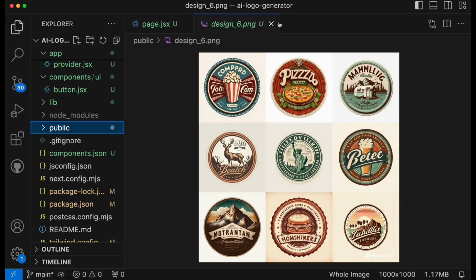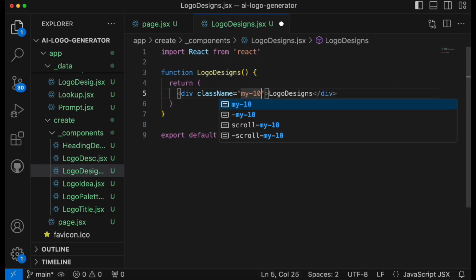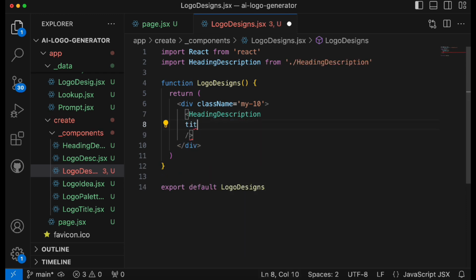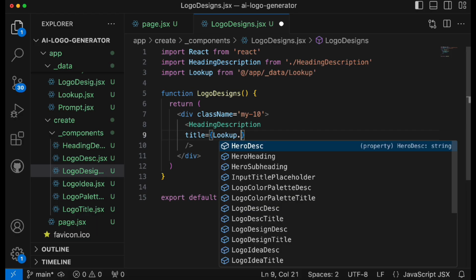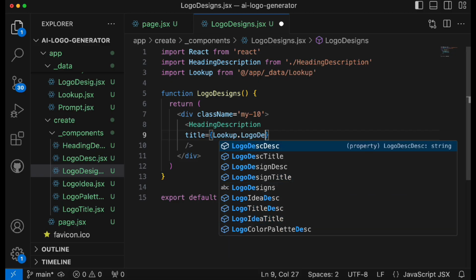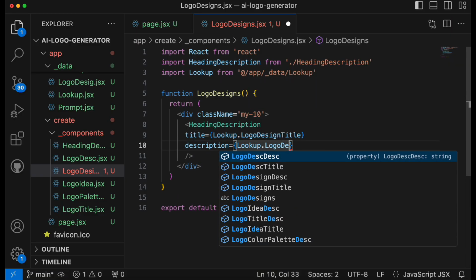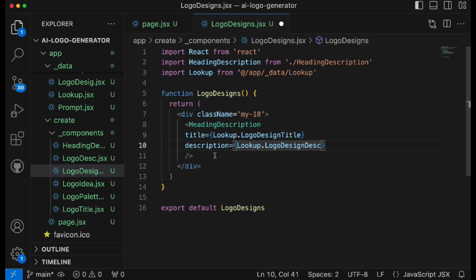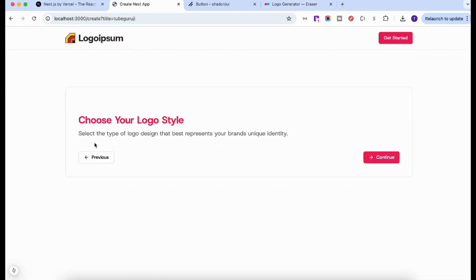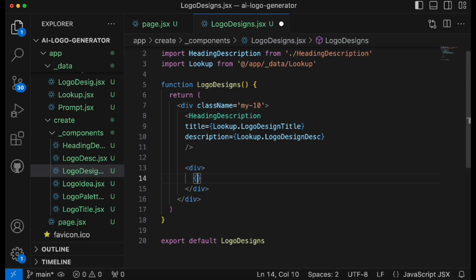So let's go to the logo design file, and inside this first thing we'll add a class name margin y to 10, then we want to add the heading and description along with the title, which we can get from the lookup dot logo design title, yeah, and then we have the description from the lookup dot logo design description, and then save it. I will just make sure over here, let me refresh the screen, and we have all this text. Perfect.